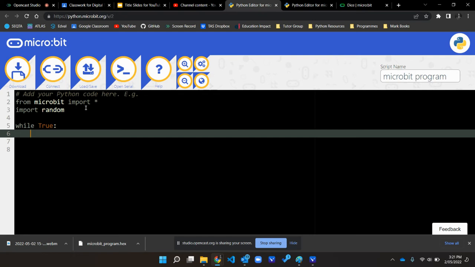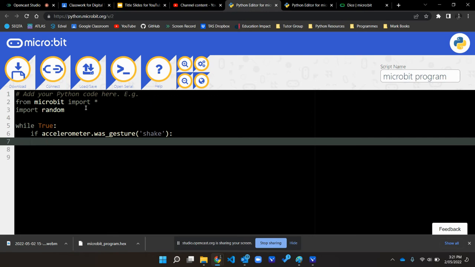Okay, so the next thing we're going to do is we'll use the shake function on the microbit. So we'll say if accelerometer dot was gesture, and there's a few of these you can have, like shake, lift up, etc. If it's shake, then, and this is the beauty of it, all we need to do is say display.show. So the LEDs are going to show the following.